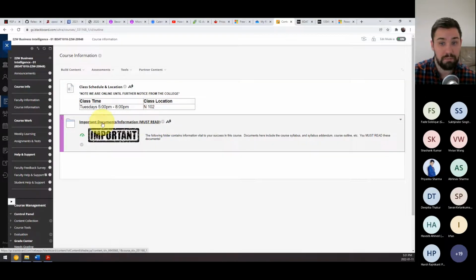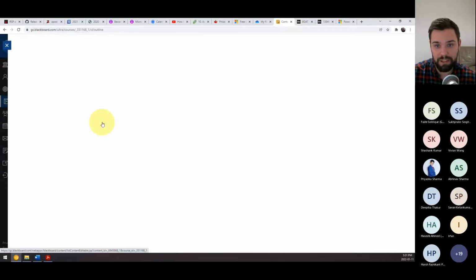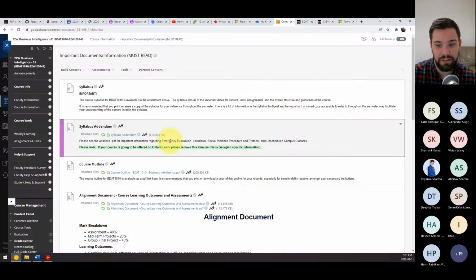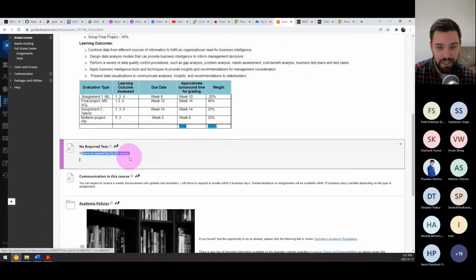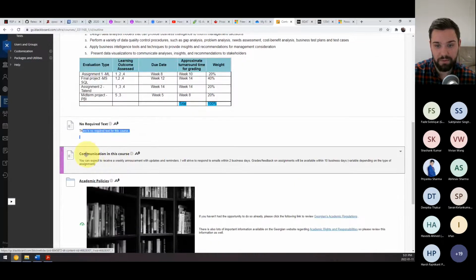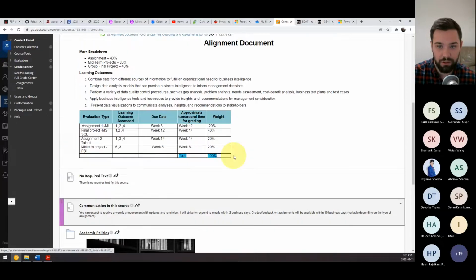Everything else you need that's like an important document, like the syllabus or the course outline, the alignment document, will be in this section, okay? There's no required textbook. And then in terms of communication from the course, I try to get back to your emails within 2 business days during the week, obviously. And if it's on the weekend, I try not to be in work mode, so I might not get back to you guys on the weekends. And then I try to grade assignments within 2 weeks or 10 business days, depending on the type of assignment, right? So the bigger the assignment, the longer it'll probably take me to grade.